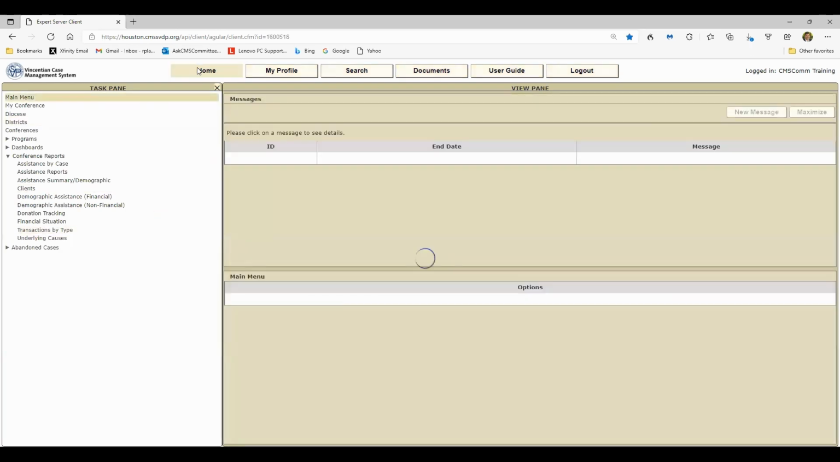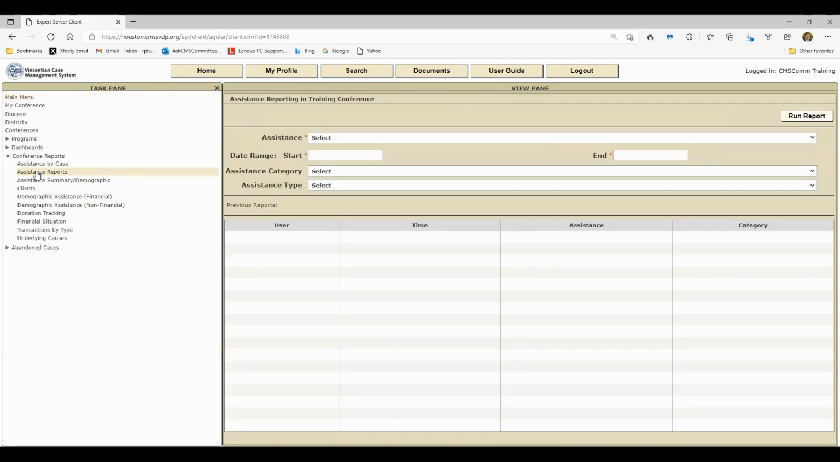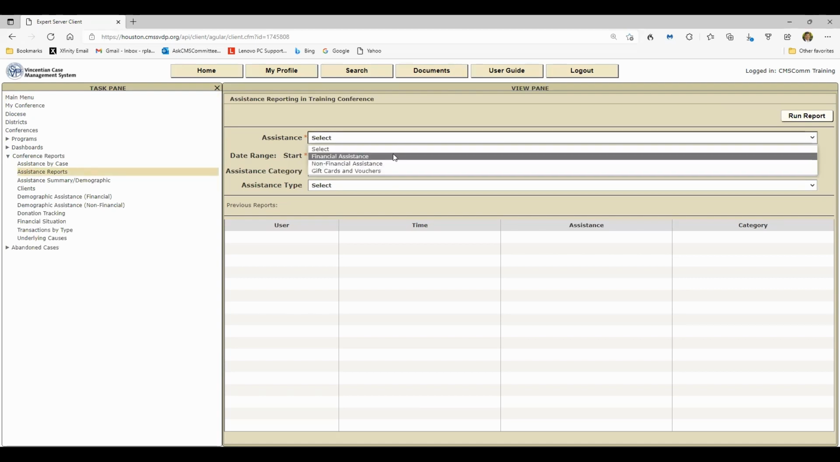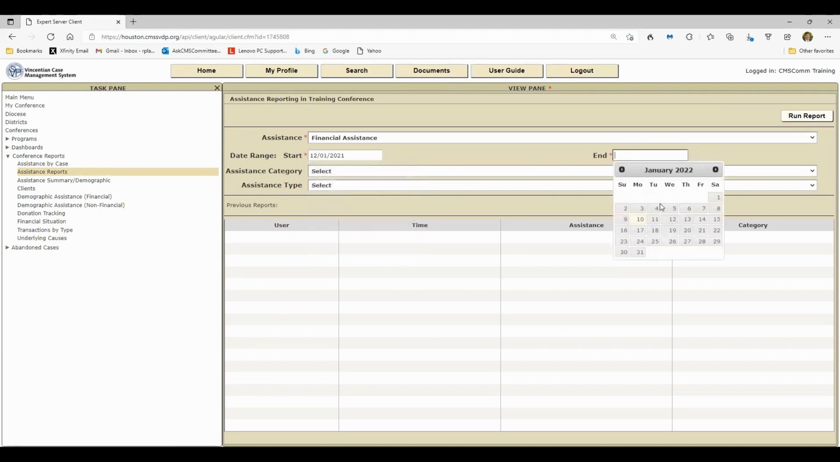So if you go to your home screen, in the task pane, you'll see a drop down for conference reports. There are assistance reports, which will give all of the details that were entered into for all of the cases for whatever period you select. And it'll give you the ability to run a report and to upload it into a spreadsheet. So you, for example, can choose financial assistance. You can choose a start and end date. And you can select to have the report run.